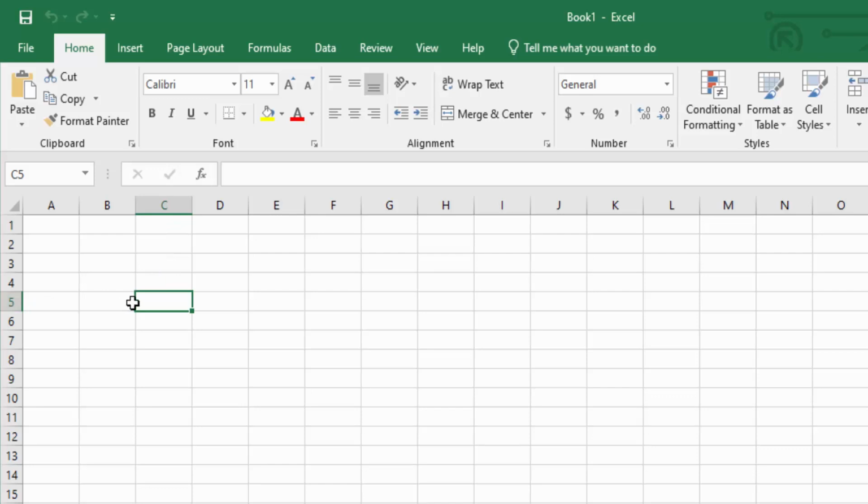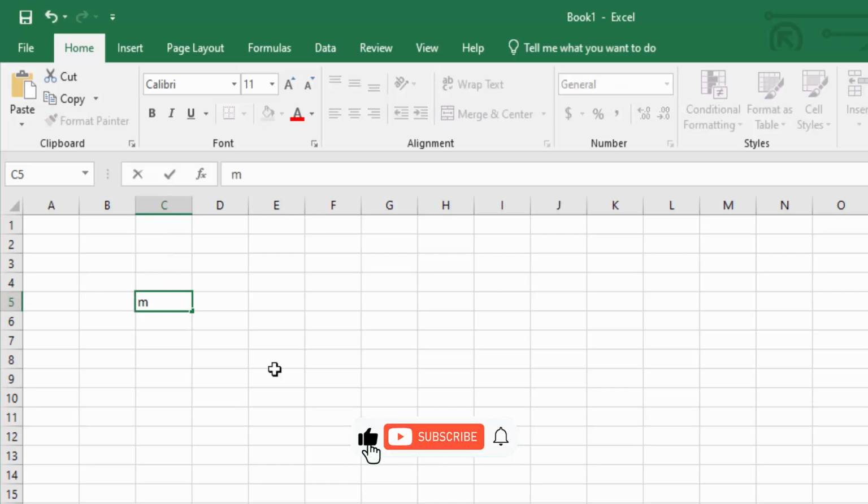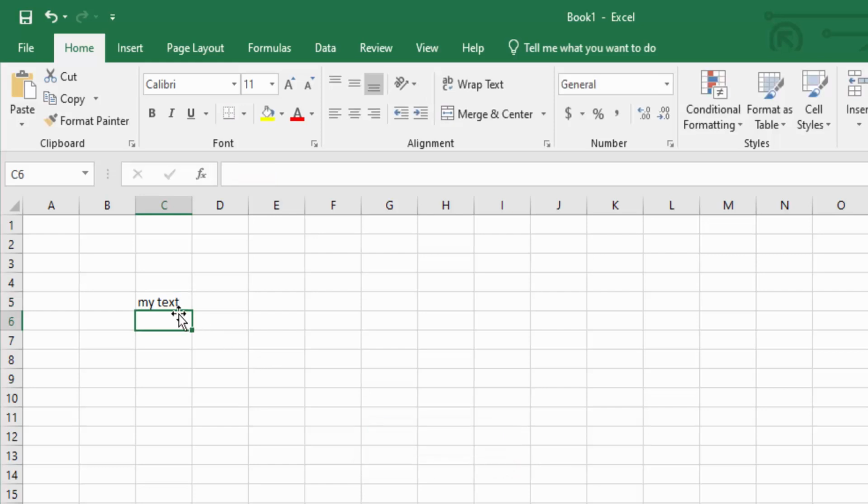You can input numbers or text here. Just start typing and then press enter. If you want to replace this text, just click on the cell and start typing. You don't have to double click unless you want to add another text to the previous text in the cell.